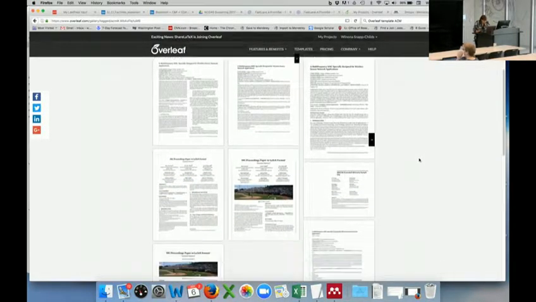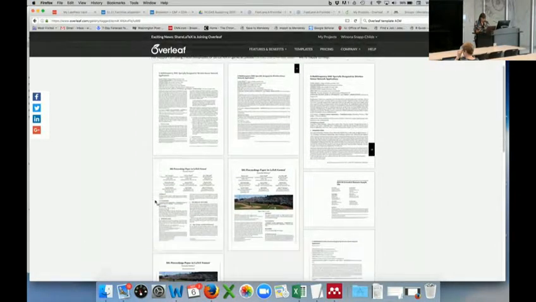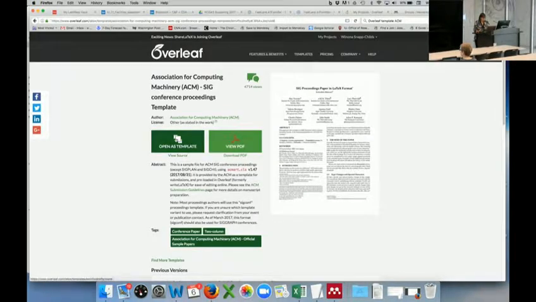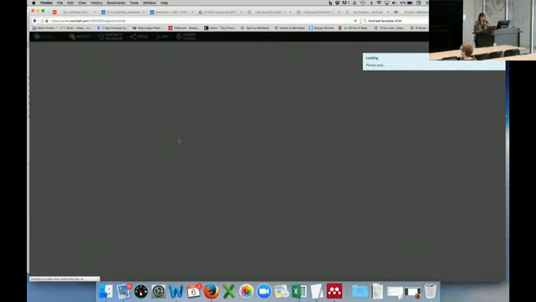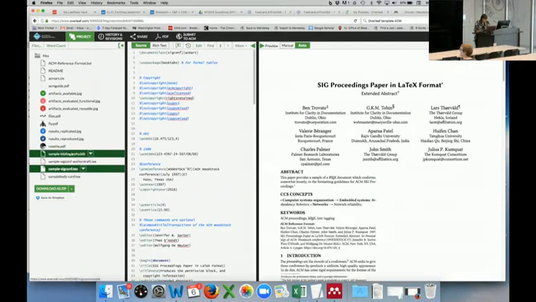Does anybody have a preference about one column or two? I think the SIG conference proceedings is probably the most common one. Open that as a template. Now, I am logged into Overleaf already. That's a crucial first step. You have to be logged in online to Mendeley and Overleaf. I went with the SIG conference one, so it's two columns.